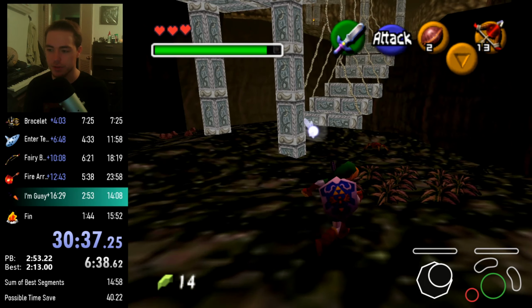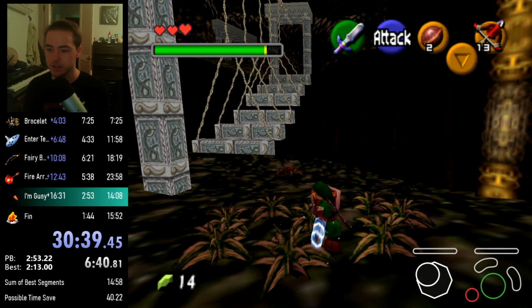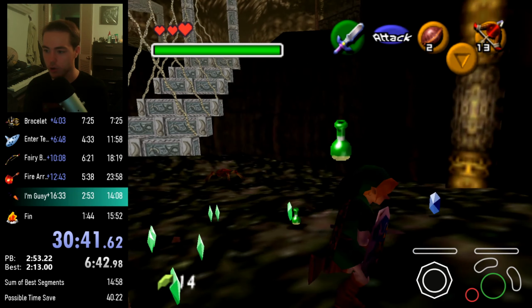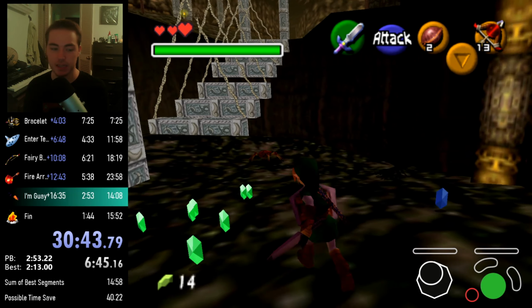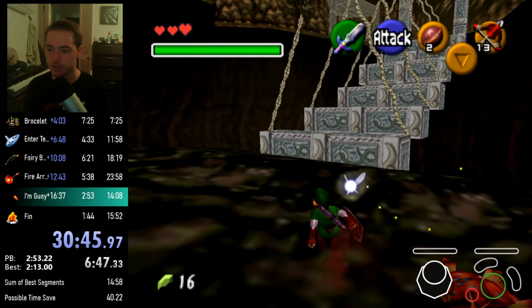So if you still don't have enough arrows like me, there's bushes here. And holy shit, I'm the most unlucky human being on the planet. Two full sets of bushes, no arrows.